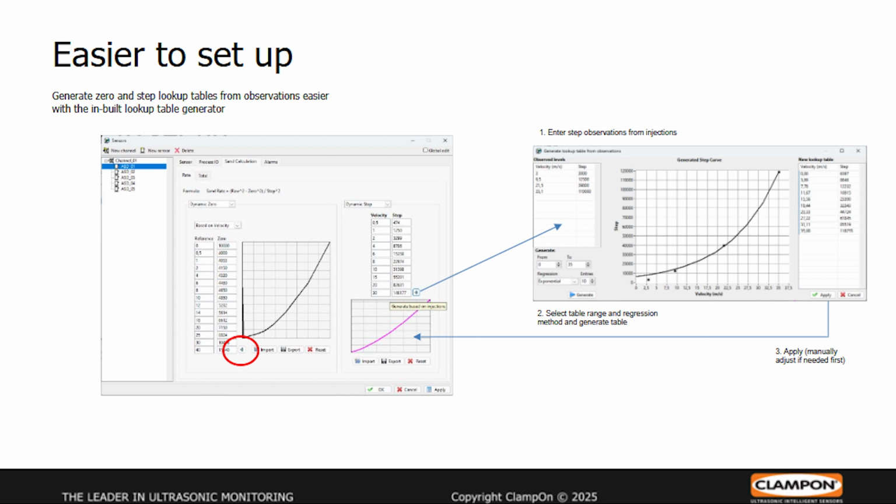If you've done sand injections, or you have observed the background noise over time, you now have tools to help you generate the lookup tables based on those observations, where we generate the lookup tables based on your observed levels of the step or zero level.